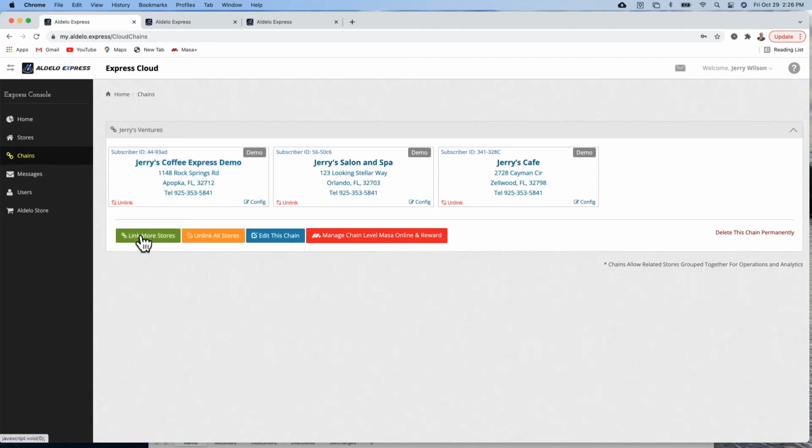I can link more stores, I can remove stores and edit this group. But these are the groups, this is the group that I have in my chain for using and sharing of gift cards and rewards.